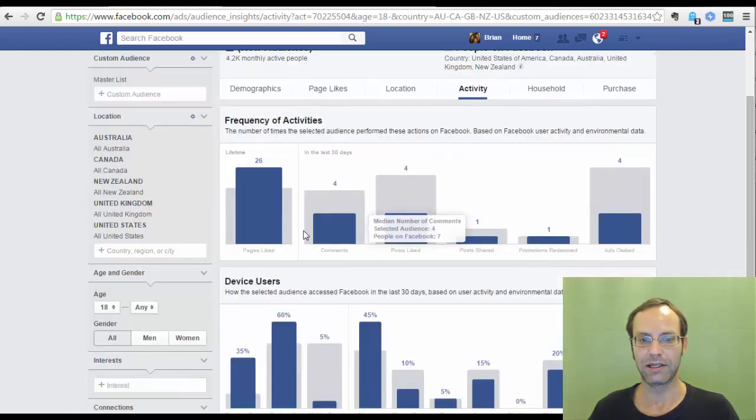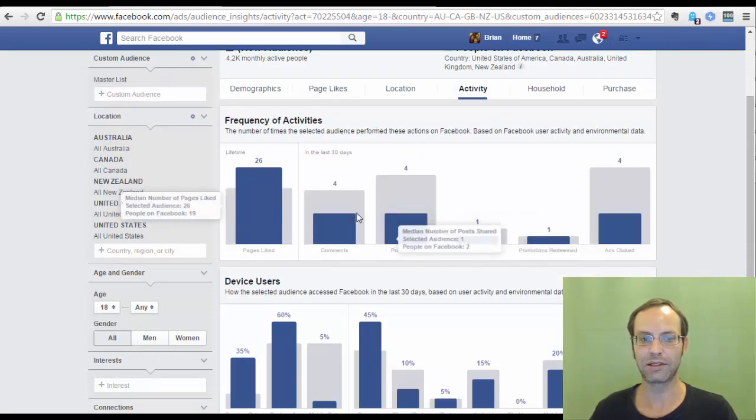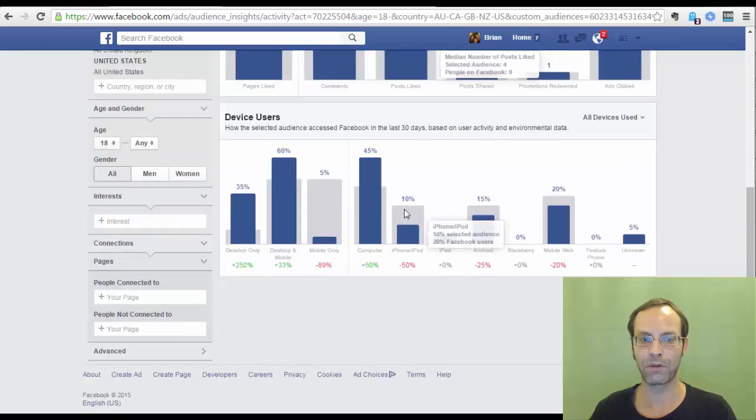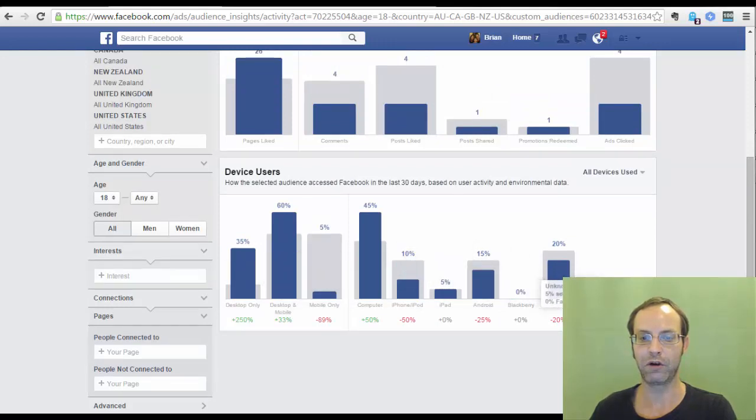Now activities, these are just activities on Facebook. This is just going to show you how active your list is on Facebook. And it's going to show you here what kind of devices your email list uses. So this might be interesting if you're ever thinking of mobile marketing to your list, then you can see the stats here.